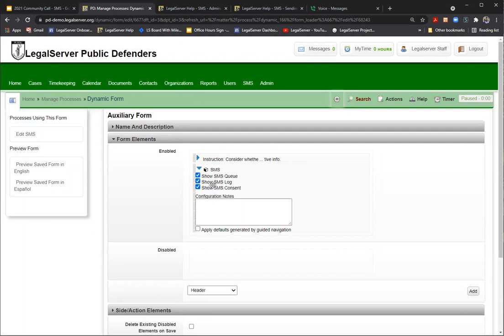And then the show consent basically will allow me to show if the user has used a keyword and sent in something like stop or unsubscribe. LegalServer will look for that and will show you an error message if the person has unsubscribed or used stop. Those are common keywords that pretty much all text messaging platforms out there use. So words like stop or unsubscribe will basically not allow LegalServer to send a message out to that client.